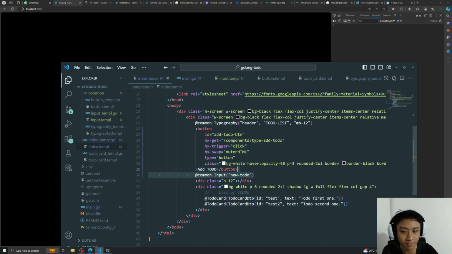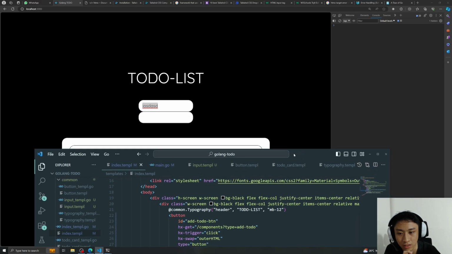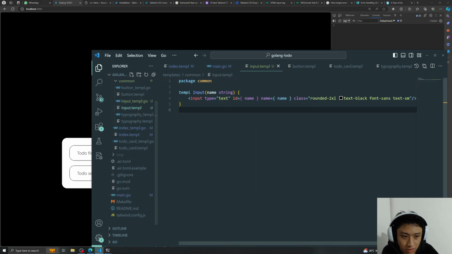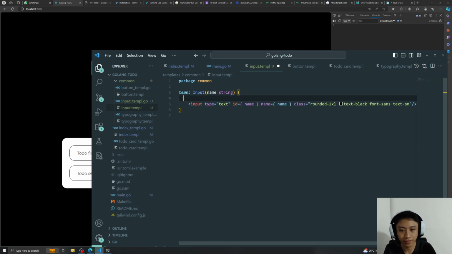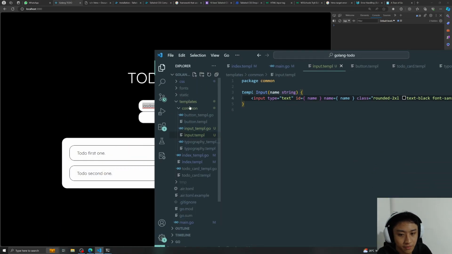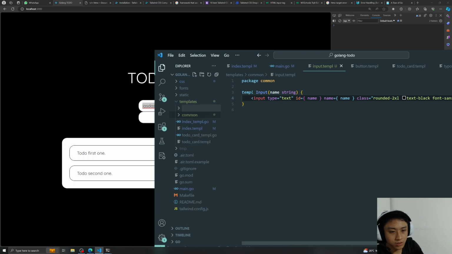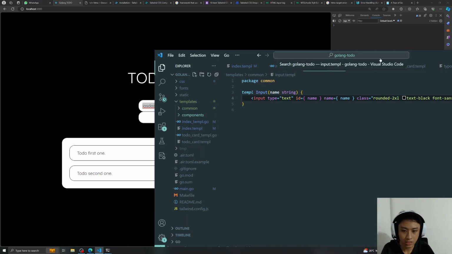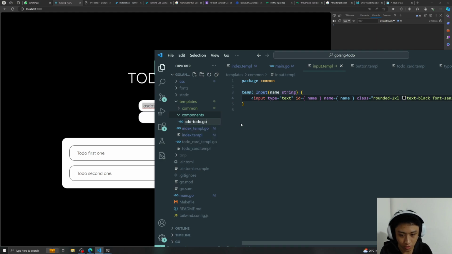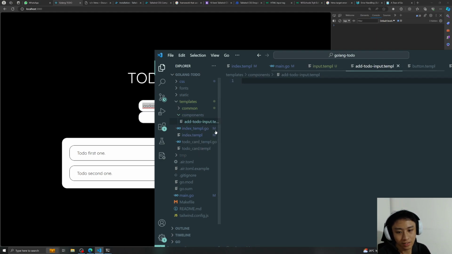So the better thing to do, I think, is instead of a common input, I make this a specific input that specifically does the input thingy. I can make it by a condition, like if name equal to, for example, add to do, then I'll do this and that. But I still need a specific template, so let's say components, and inside the components it will be add to do input dot go dot templ.